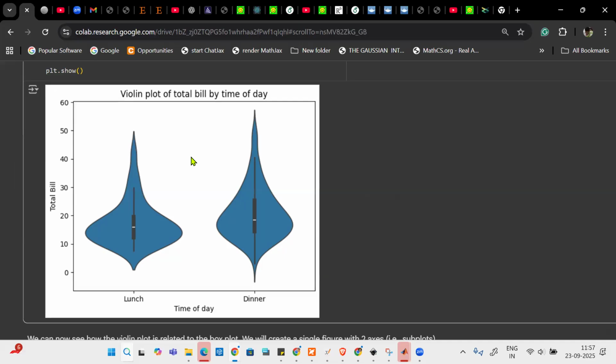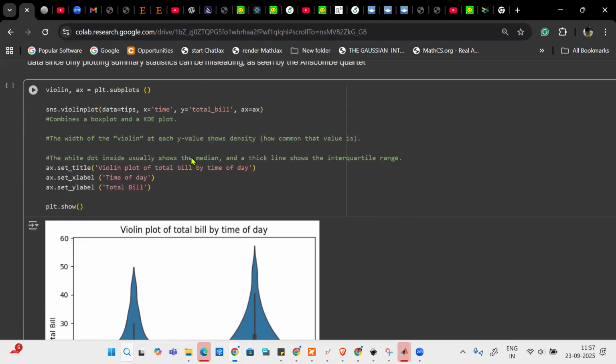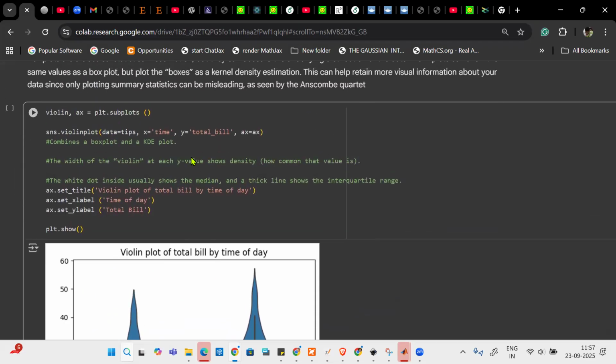I hope that is clear. Let us see. For the violin plot, you just do sns.violinplot. You have to specify two values here. You can see the time, that means the lunch or the dinner. That's the time variable here.